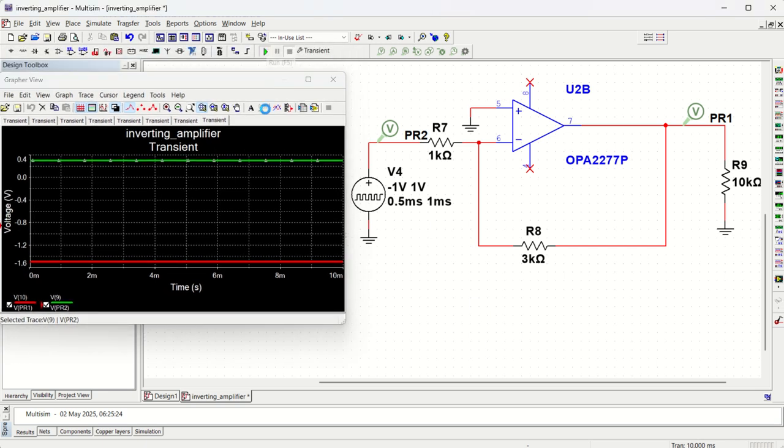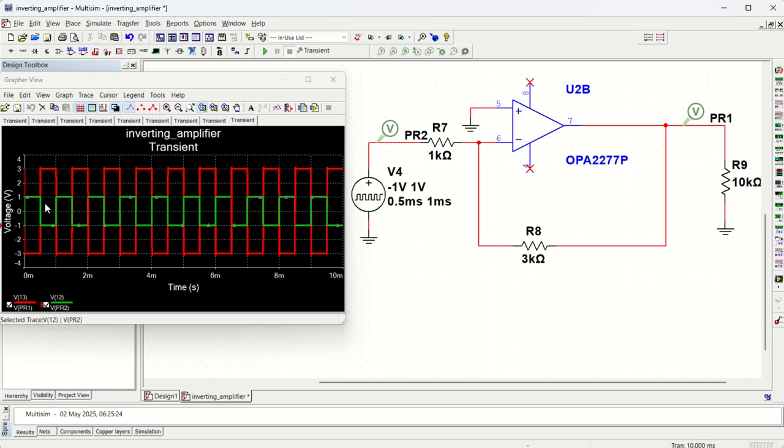Once we run it, you can see the pulse signal. This is my green signal, which is going to be input voltage, and red signal which is going to be output voltage. Why? Because the legend is shown here, VPR1, that is red. So VPR1 is here, output.